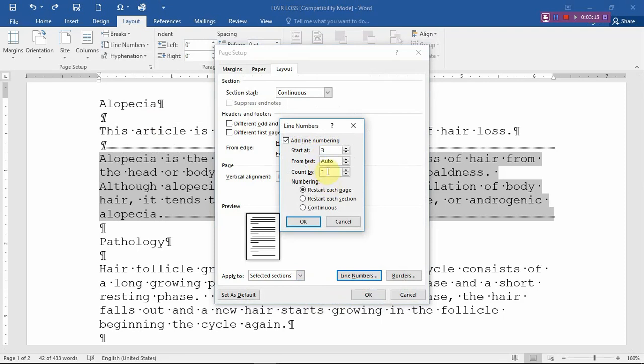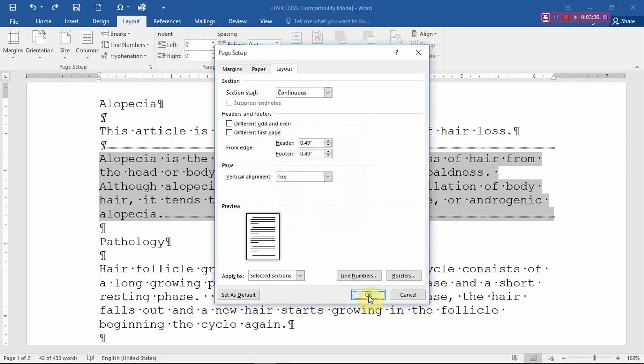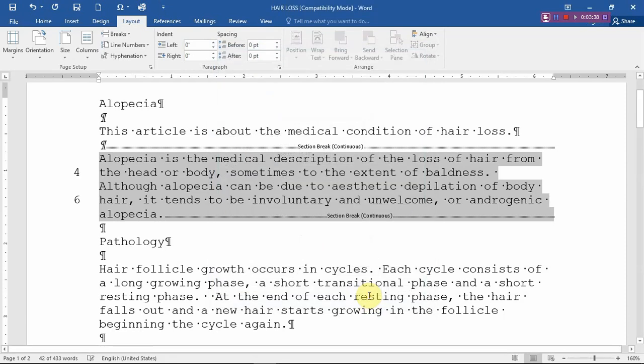And then if they ask you to count, they sometimes will ask you, especially if it's a longer paragraph, to count by 2 or 3 or whatever. So let's say we're going to count by 2 just for now. Then you'll put the number in there, and you will still do Restart Each Section. Make sure that's selected. Click OK. And click OK. So you see it's supposed to start at 3, 4, 5, 6, and so on.